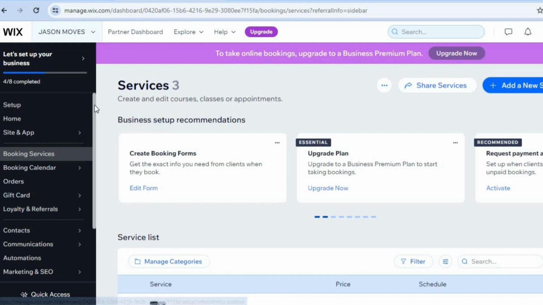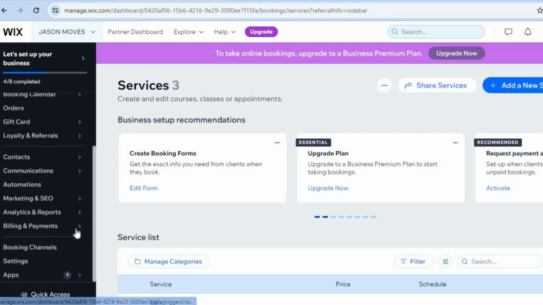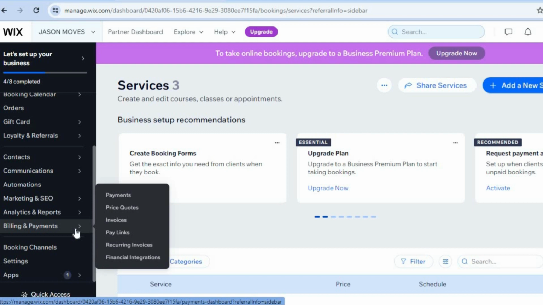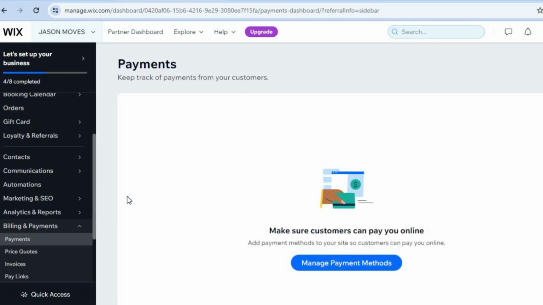Now that I've shown you how to add services, it is now time to set up the different payment options that you will be offering your clients. So you're going to hover over Billing and Payments, and you're going to select Payments. After selecting Payments, you will be redirected to a new page. On this new page, you're going to tap on Manage Payment Methods.